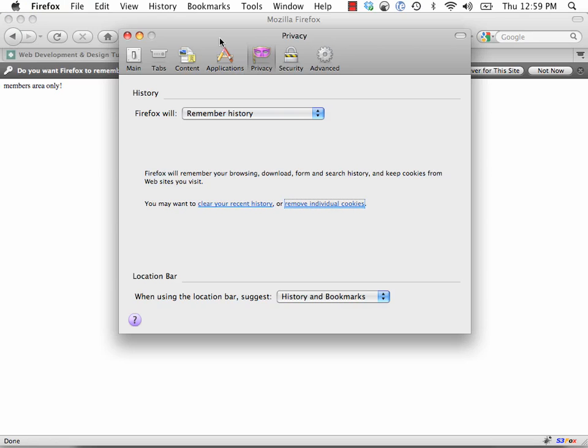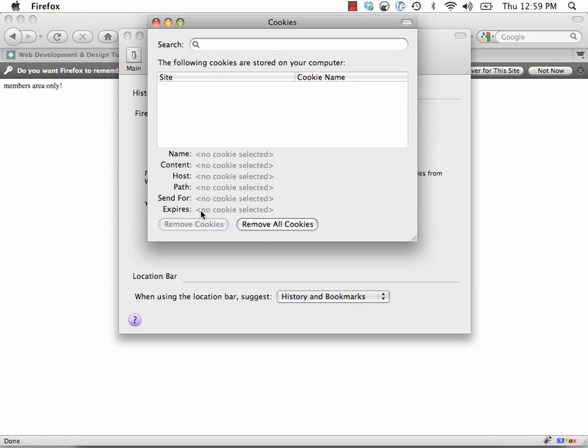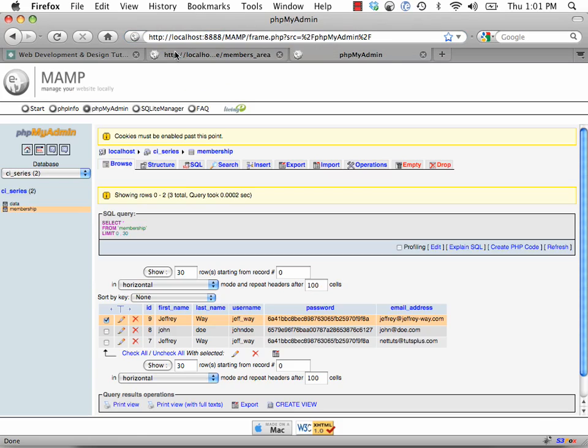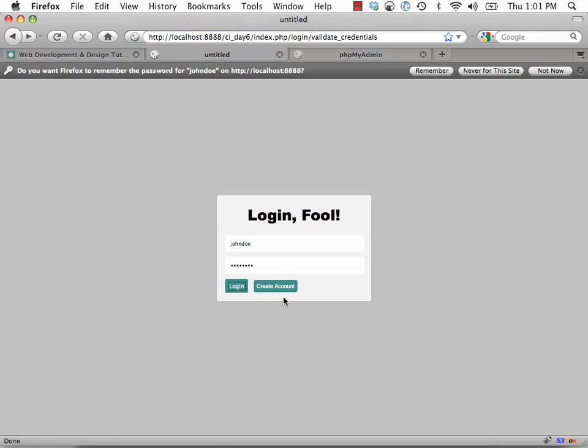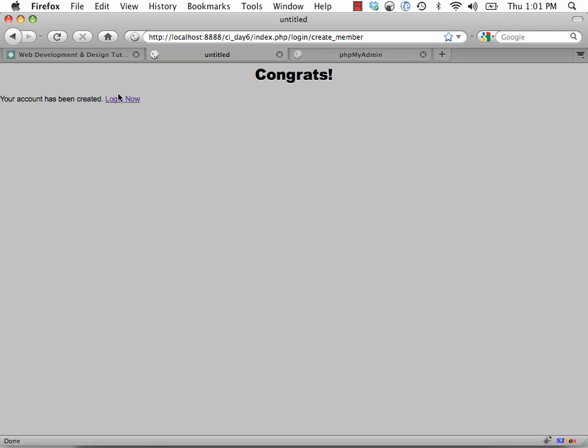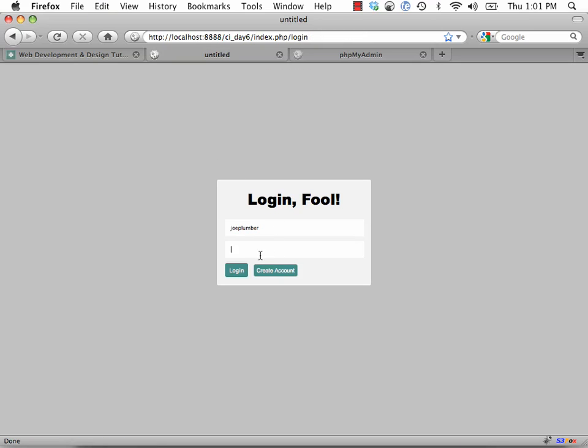Let's go ahead and delete our cookies, remove all cookies, refresh the page, and now we're told you don't have permission to access this page. Great, that's what we want. Let's try it one more time just to make sure everything's working. Create account, Joe Plumber, joe@plumber.com, Joe Plumber, Joe Plumber. Create account, and now let's log in.